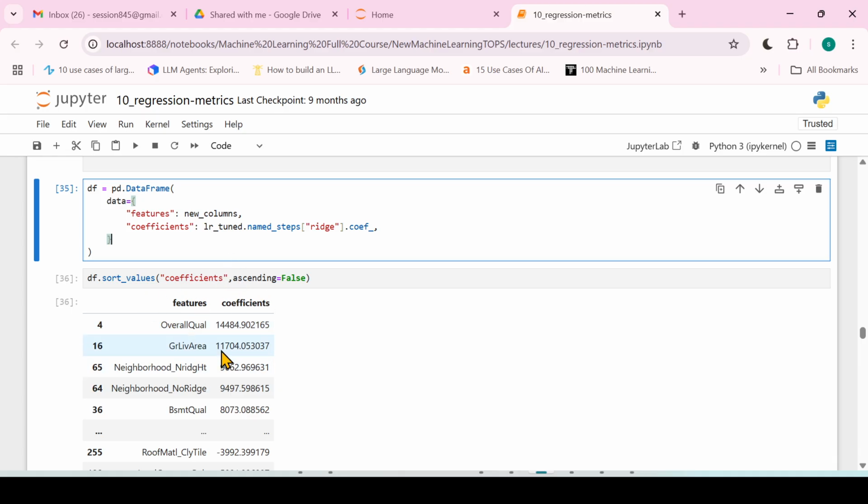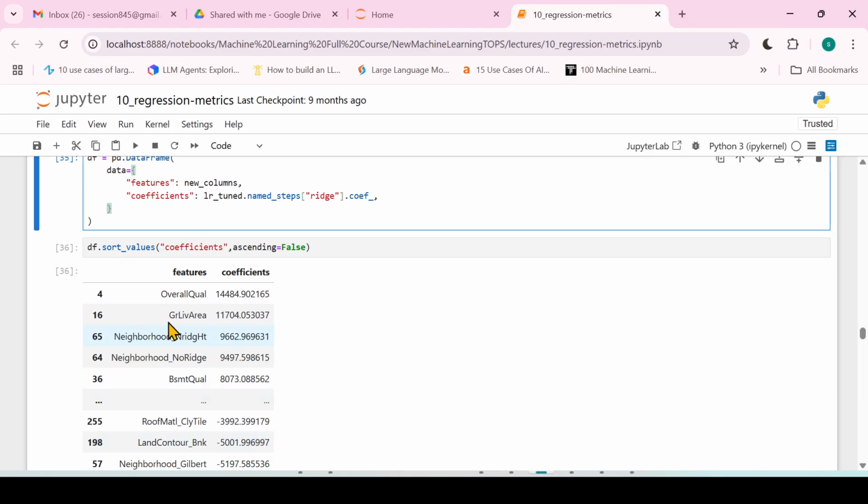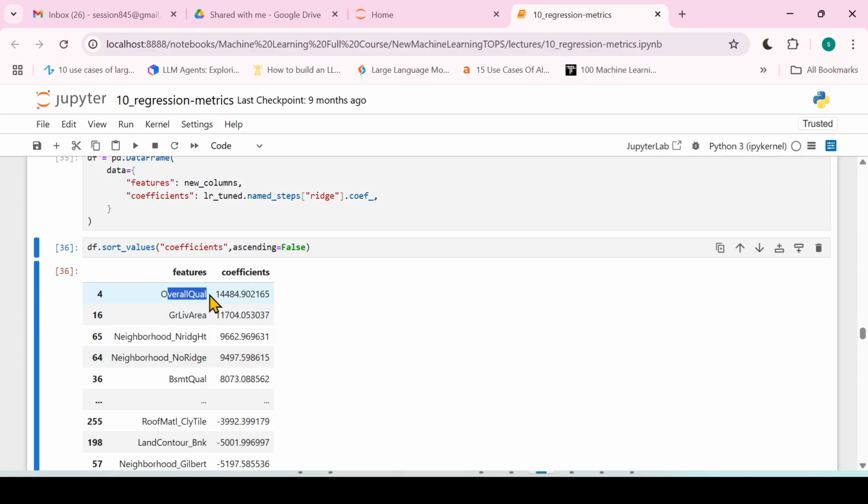Here we have sorted our data frame in descending order. When we say ascending is False, it will be in descending order. So this overall coil has the highest coefficient. That means this column has a high impact on the model.